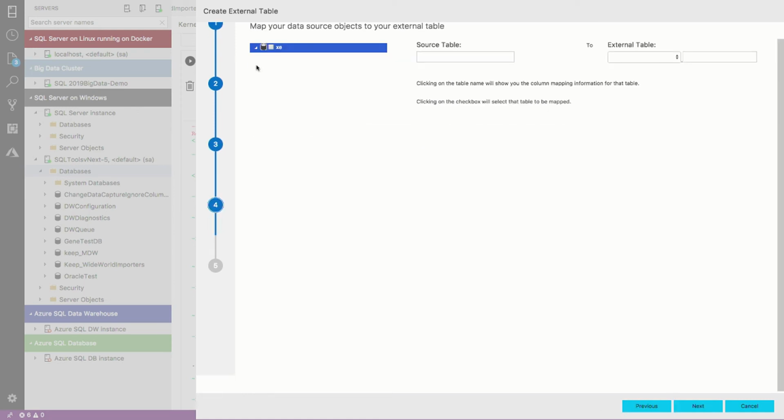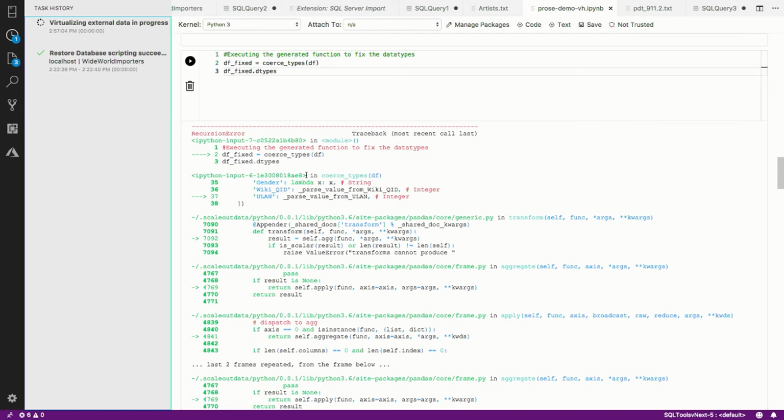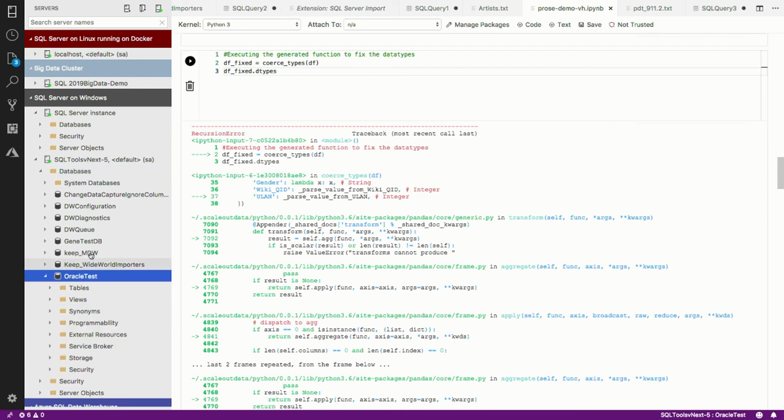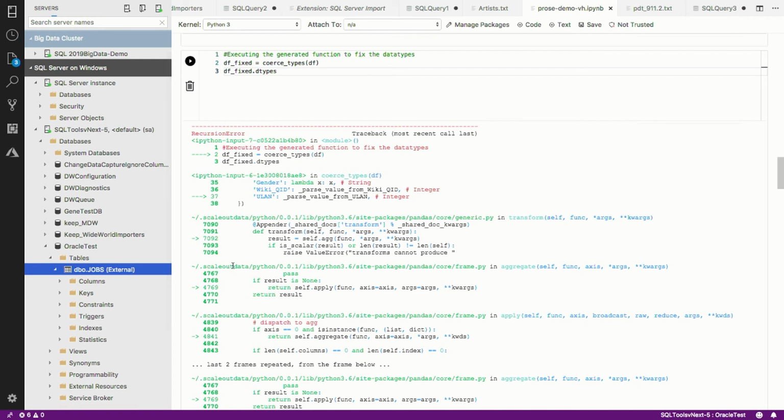So now I'm connected to that Oracle server, and I'm going to pick HR jobs, hit next, hit create, and I've just created a virtual data. So let's see. I refresh my Oracle test. See my tables here. And there it is. It's an external table. And I'm going to do a select top 1000 on it, and let it connect up here, and we'll see the data coming across.